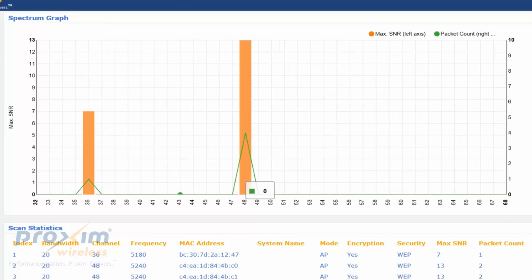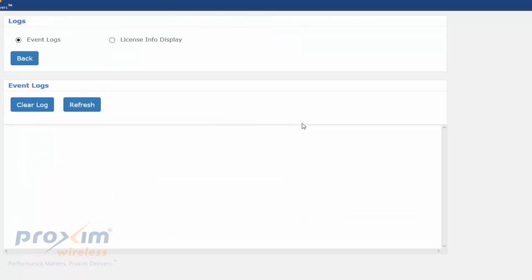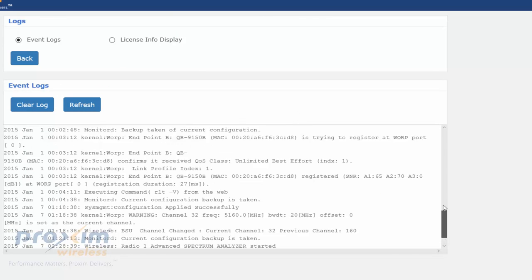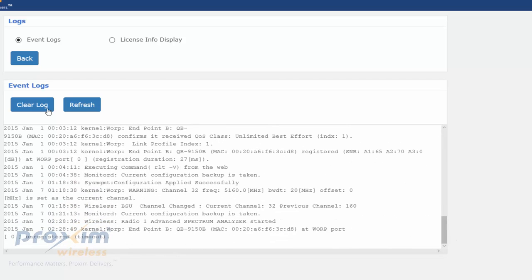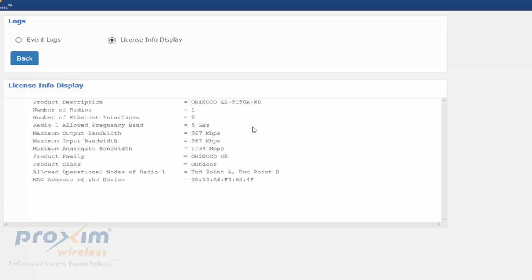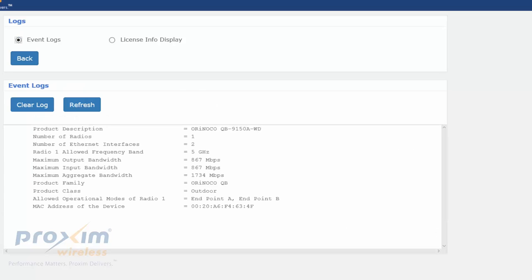Okay, back to summary, and then the log. The log is exactly that. You have the event log, which shows us everything that's going on, and then you have your license, and of course it tells you what this is good for: what the radio is licensed for, what it comes equipped with, so to speak.